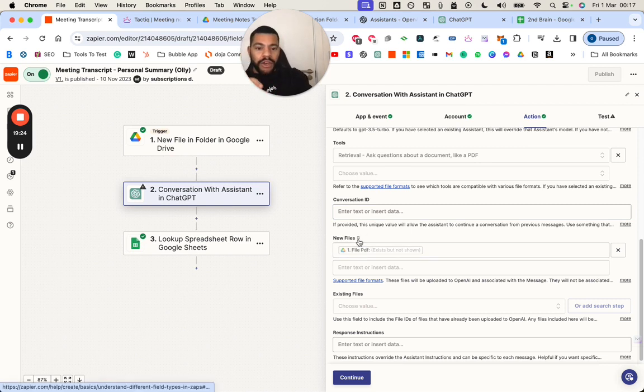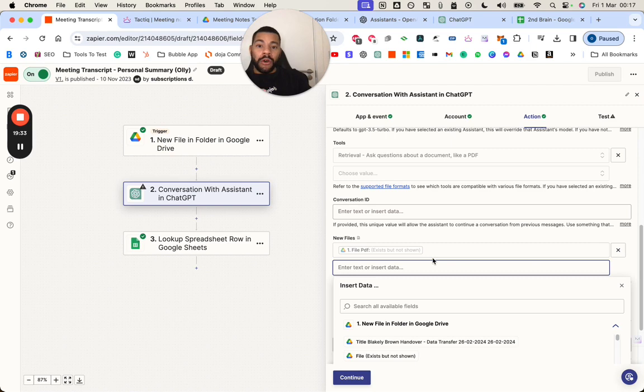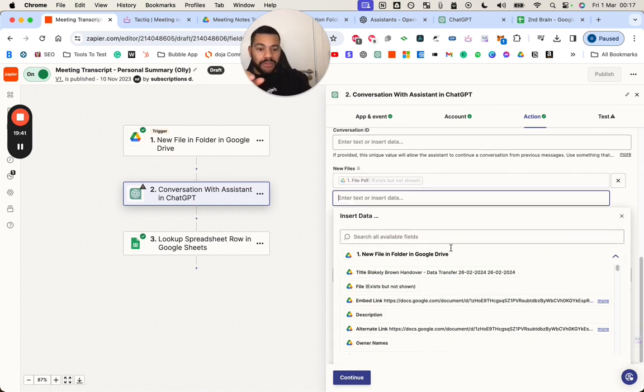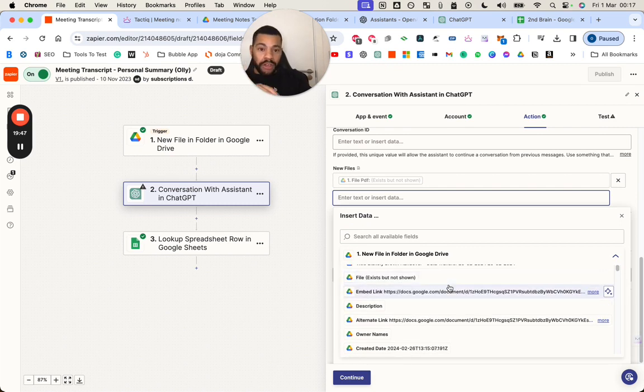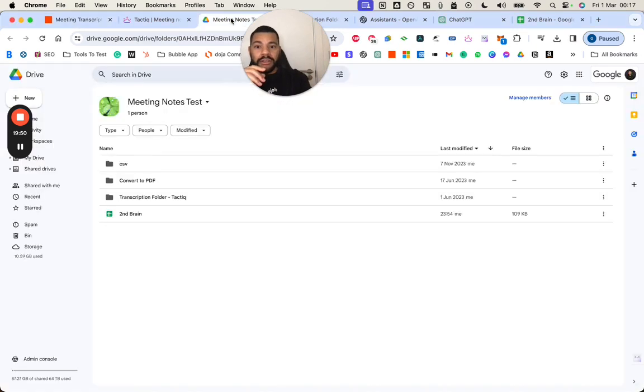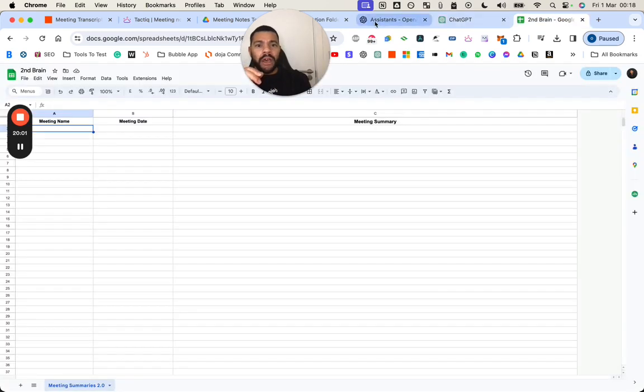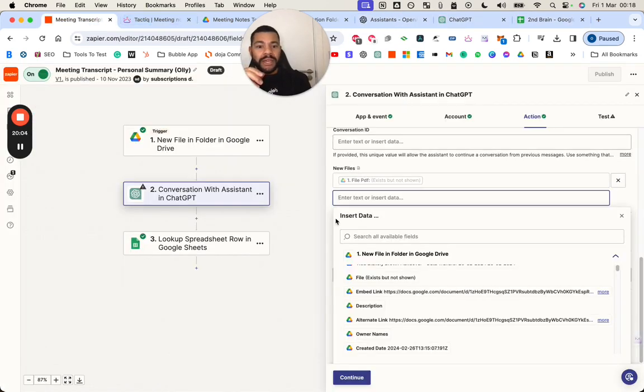And this is where you're telling it that it's going to look at the new file in folder here. When you click into a blank box on Zapier, it looks to the other areas it can pull the information from. In this particular one, you want file PDF because when you put a new file in a folder in Google Drive, they all come through as Google Docs. A Google Doc can be exported into many different formats, but the best one for this performance is PDF.